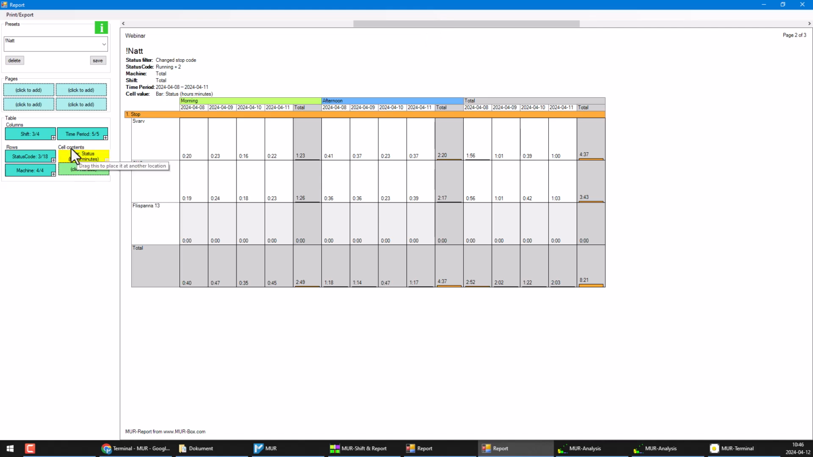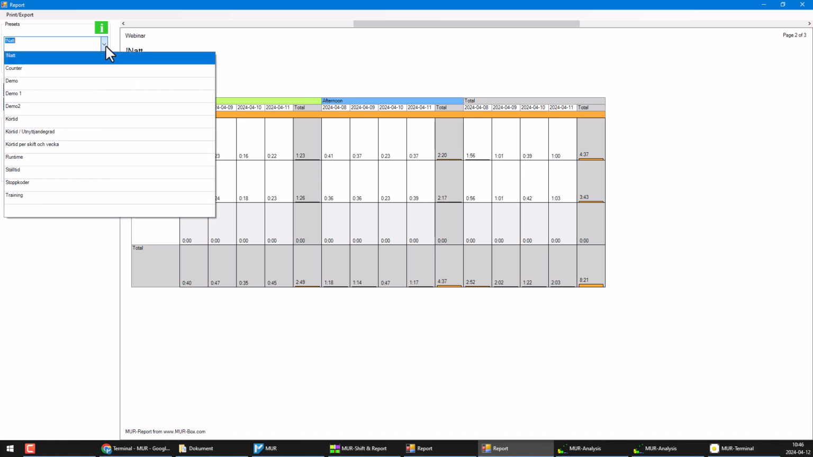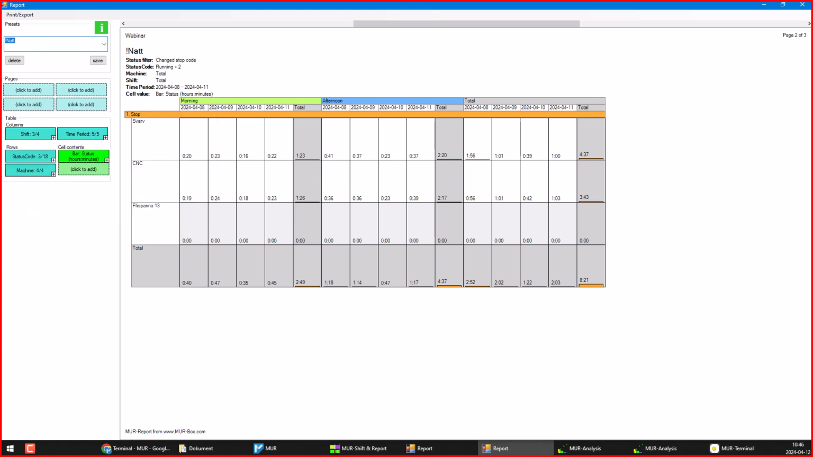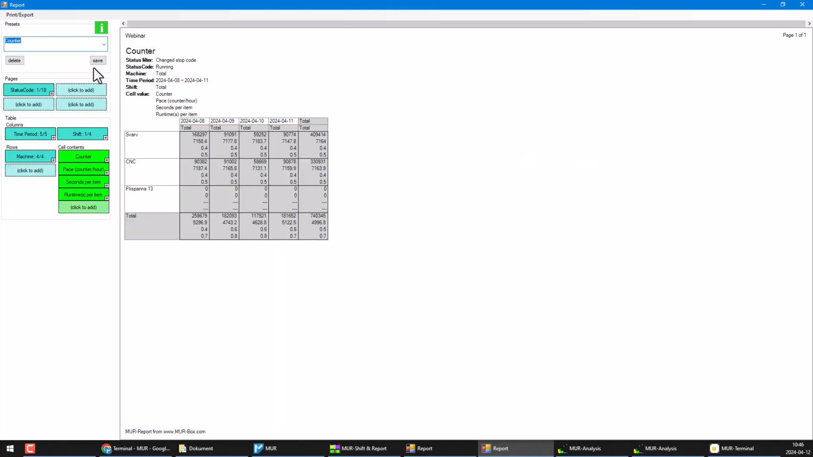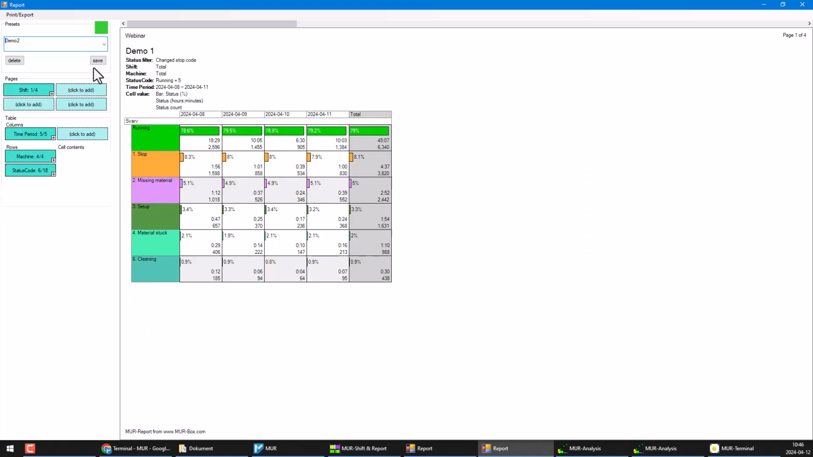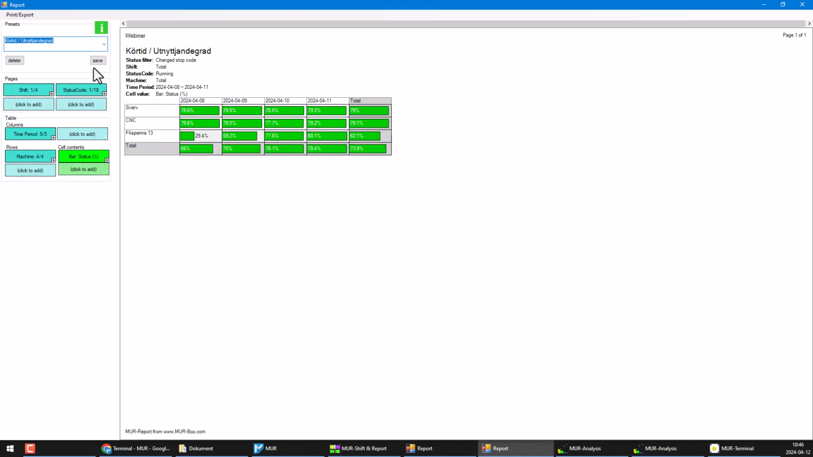Typically you don't edit this layout too often. You create one that you want to use every time, and then you can give it a name. We can see it here in the presets. I have a long list of presets I have made before, which means I can quickly navigate between them to whichever I want to use.